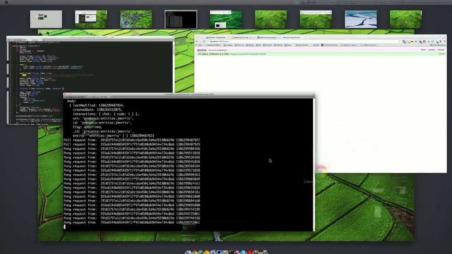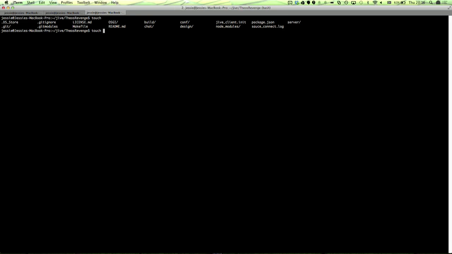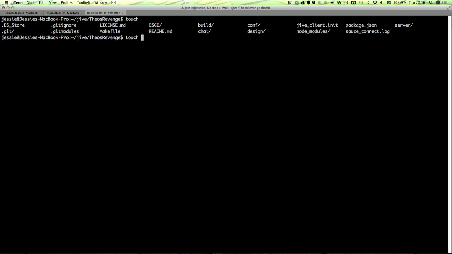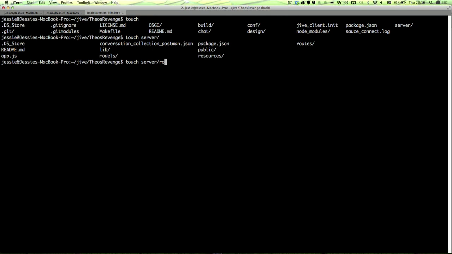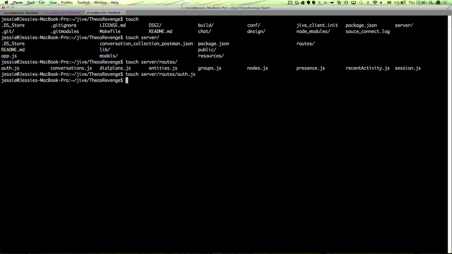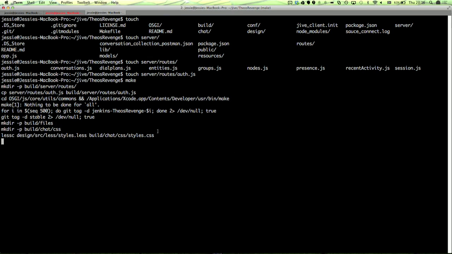So if I touch one of these files, let's see here, if I touch server, routes, auth, and then run make, you can see that it basically just copied the auth into the new build, and that was it. It can be really quick when you don't have to install everything, and by default it doesn't, just when you run a make clean.